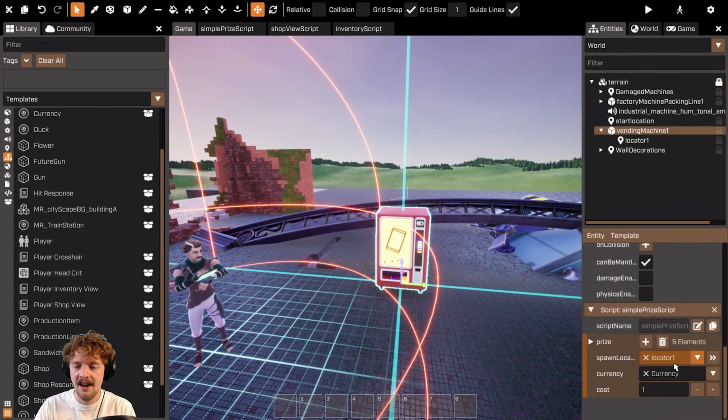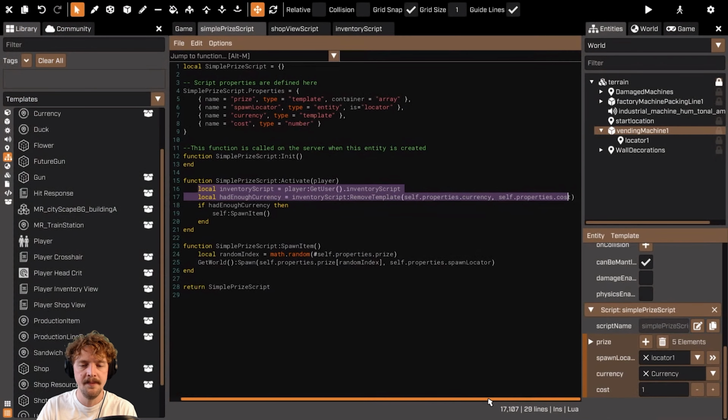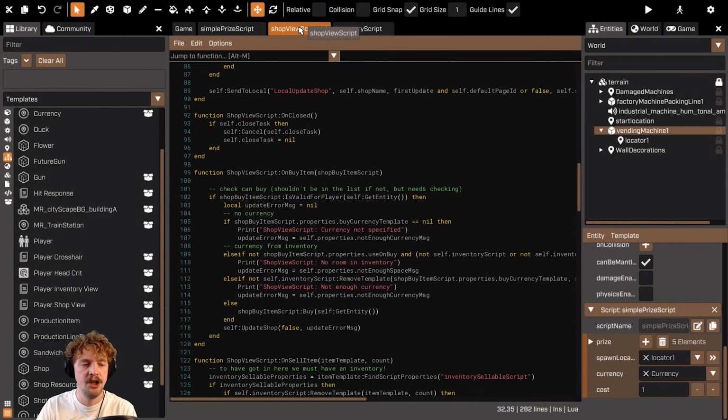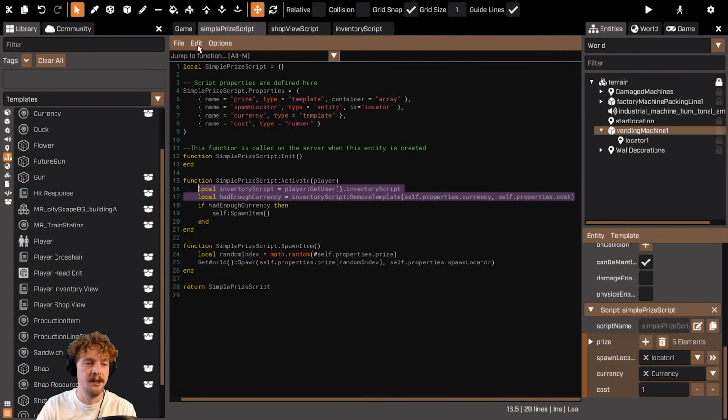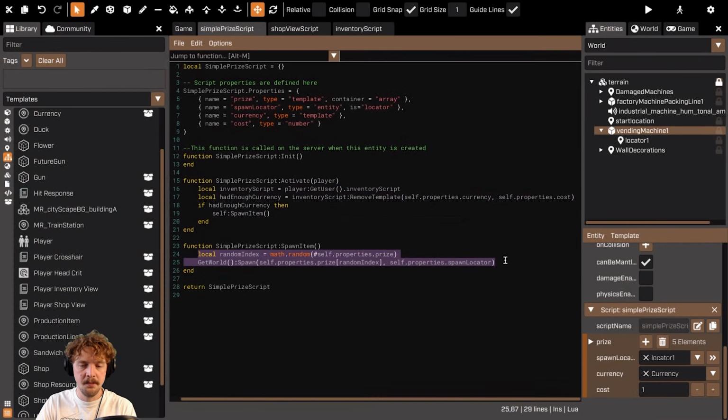Once you have that, I created a simple script which, when you interact with this vending machine, essentially takes away some of the player's currency. You can see how to do that by taking a look at the shop view script in the shop package. But that's essentially how to take away some of their currency. If they have enough currency, then you can spawn a random prize.